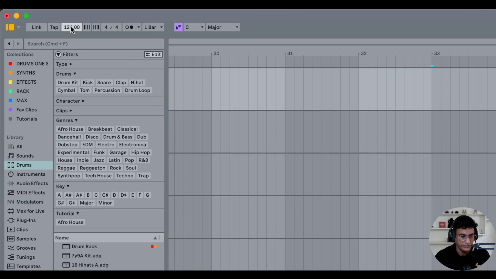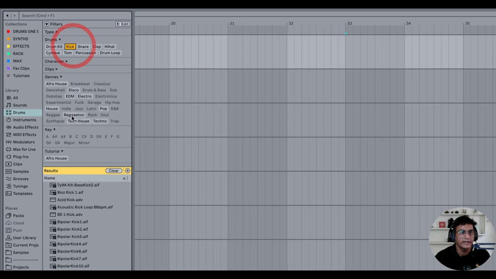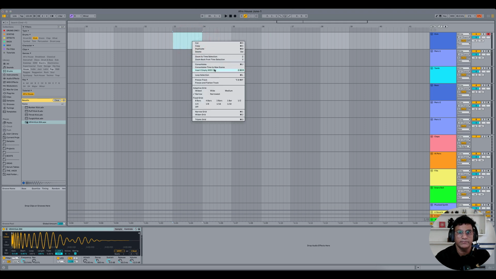Let's start off by changing the tempo of the track to 122. Let's change the key to D minor. And let's go and create a quick kick pattern. I'll take this kick, it's my favorite. Create an empty MIDI clip.